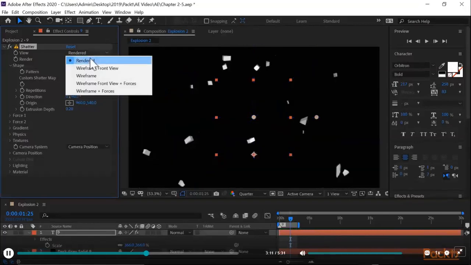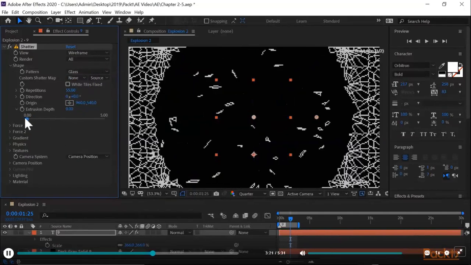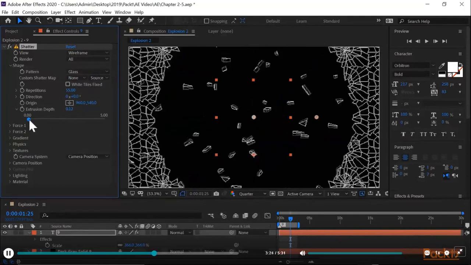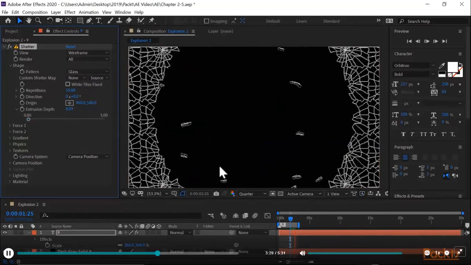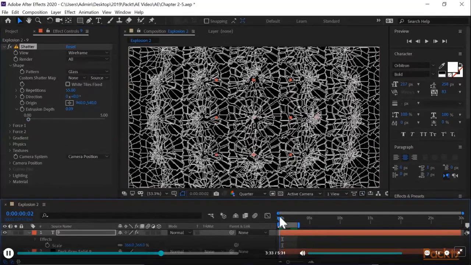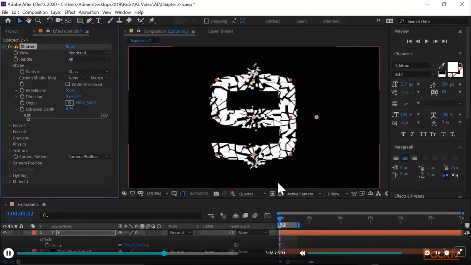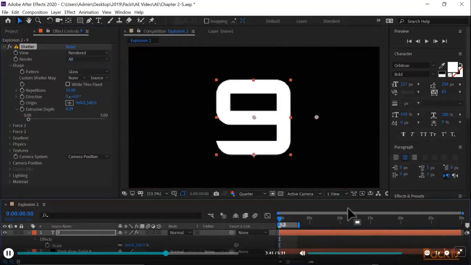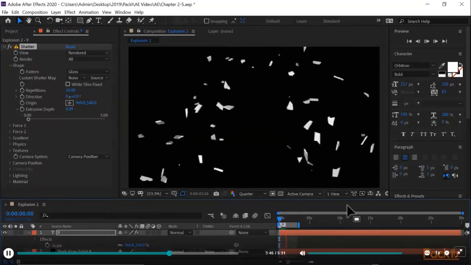Okay, so this is the rendered effect. So that's how it's going to look when I actually render it. But like I said, it does take up a lot of memory. So I'm going to turn that back to wireframe and I'm going to adjust the extrusion depth. So this right here, this gives you more 3D effect or less 3D. I want mine to be less 3D. I think it looks a little bit more believable since my number is not an actual 3D letter or number. So that looks better to me like that.